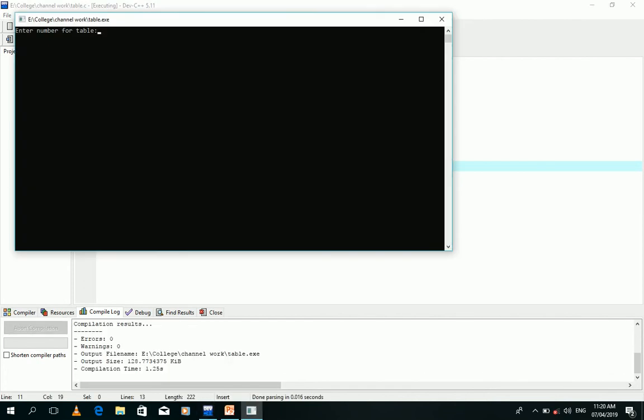Now I input once again a number. Wow, this is the same result given to me. The process exited after 3.339 seconds with return value 10. It means that all the work is done in 3.339 seconds and it will return 10 values.